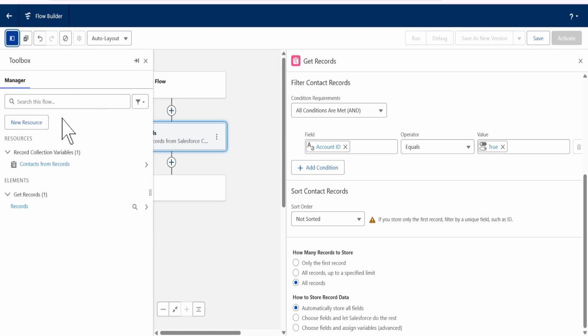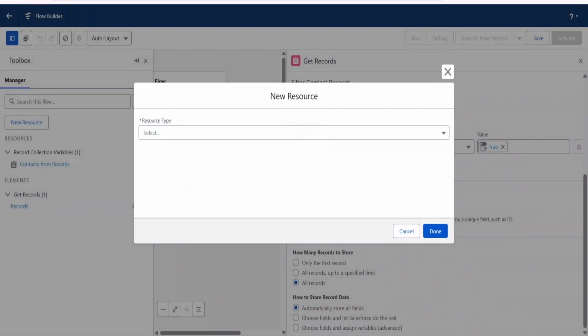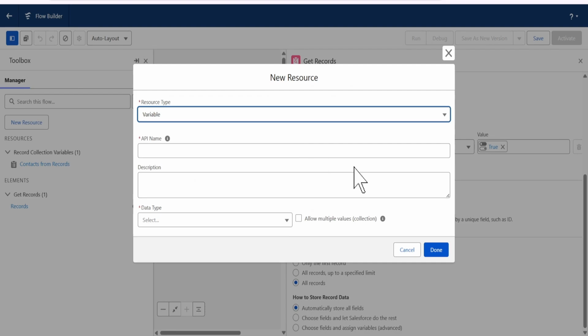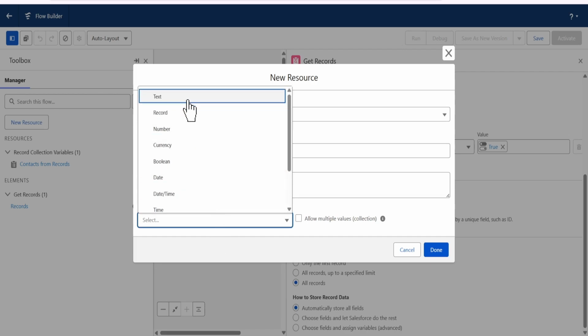Open the toolbox and create a new resource. Select Variable as the resource type. A variable is a container that stores values during the flow run. Enter an API name, then set the data type to text. This will hold our HTML markup as we build it up. Click Done to save the variable.